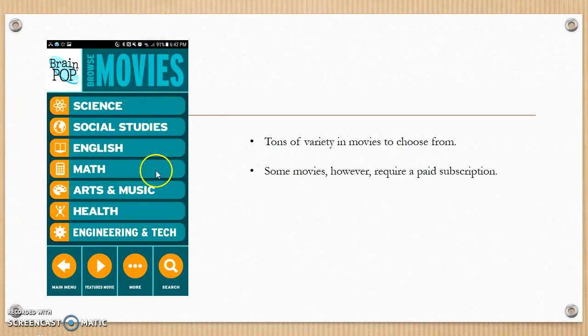And then here are all the subjects that you can choose from for the videos. However, some of the videos require a paid subscription, but there's still a pretty good handful of free ones, which is always great because they'll be able to look through all these different subjects, and even though it's not the full variety on the app, it's still a pretty good amount for a mobile device.